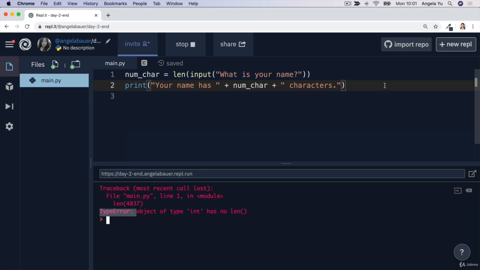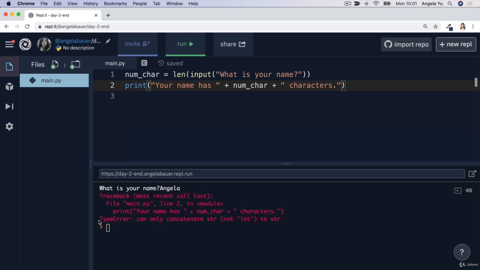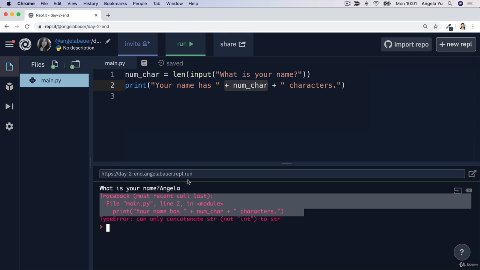But this is not what happens. And I know that some of you might have tried this for the previous challenge and you would have gotten a type error. So it tells you that you can only concatenate strings, not integers. So in this case, where we're concatenating a string to an integer, this is what we get. We end up with an error. So how can we prevent these type errors? And how can we see the data type that we're working with?